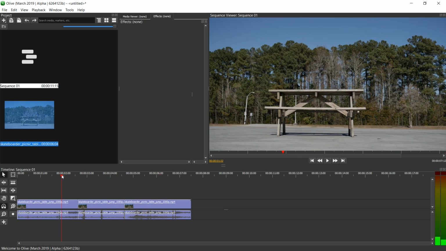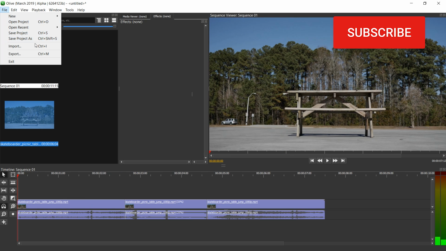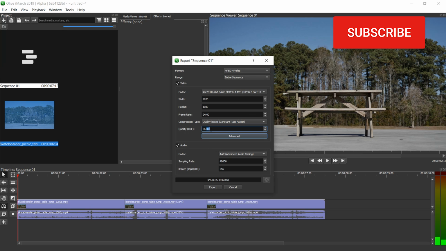Hope this is useful. Right, so this is how you slow down a whole video or part of a video. All you gotta do now is go to File, Export, and set quality to 20 in my recommendation.